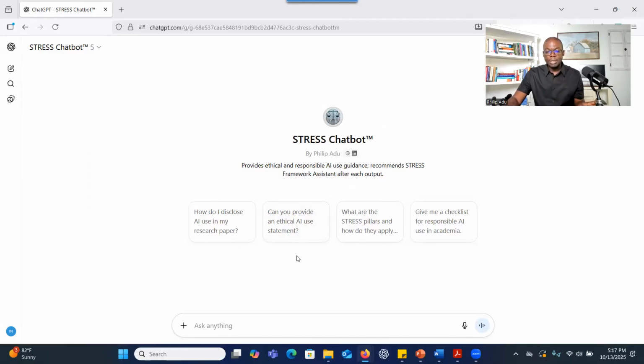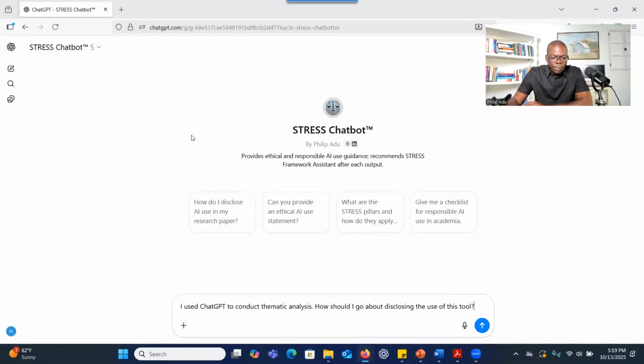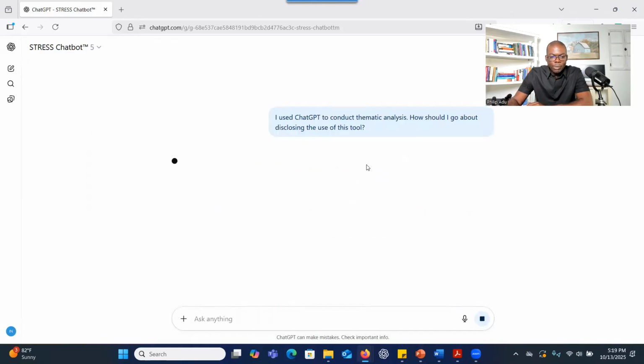So let's try this out and see what we're going to get. Assuming that you want to know how to disclose the AI tool that you use, what are you going to do? Let me type something here and then I'll come back and discuss the output. The prompt here is: I use ChatGPT to conduct thematic analysis. How should I go about disclosing the use of this tool? Let's see what this system will help us with.